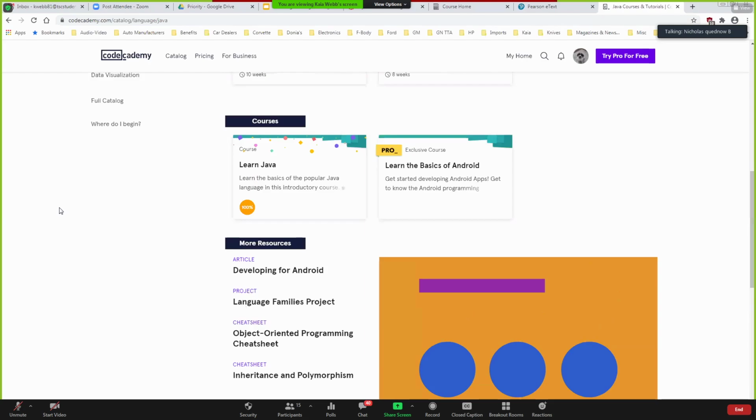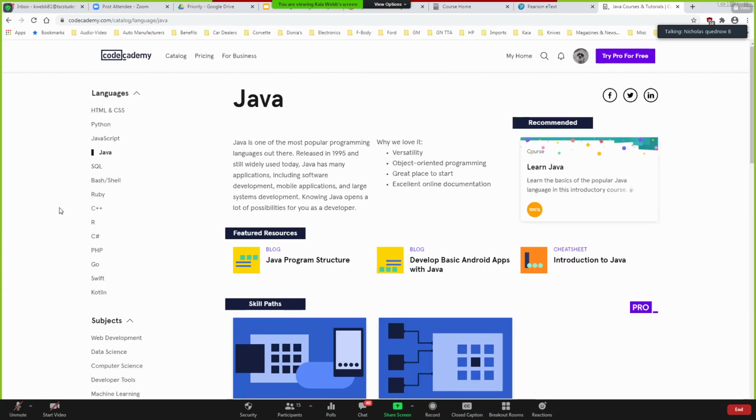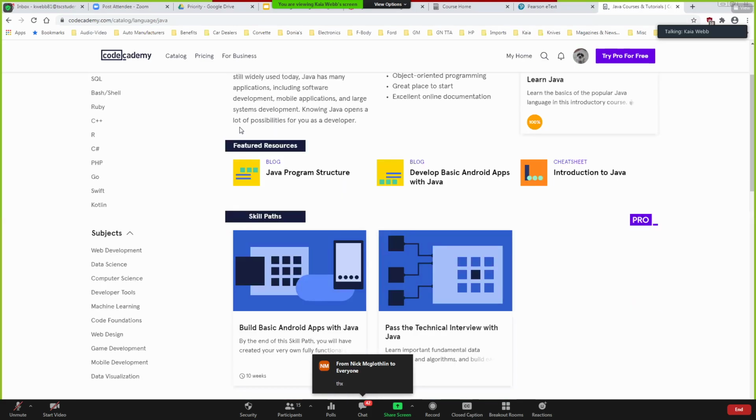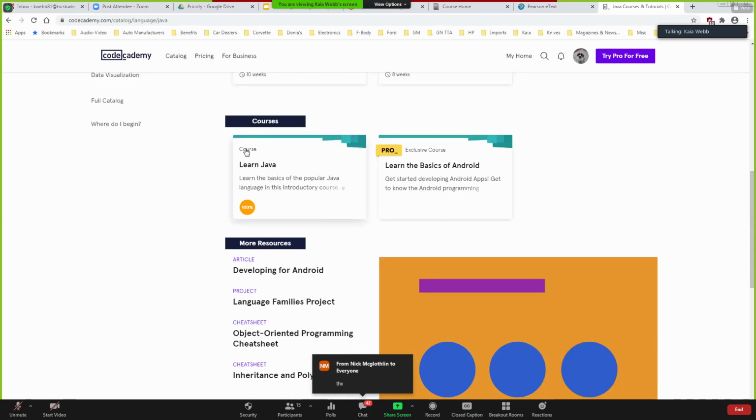Nick ended up saying, so do I hit the button that says learn Java? Yes, you do. Press that button. Yep, there's a course right here that says learn Java. It's usually going to be titled with a little thing that says course. Oh look, it has a little animation. How cool. That might be because I've already done it, but yeah. Yeah, it's because you did 100% on it.